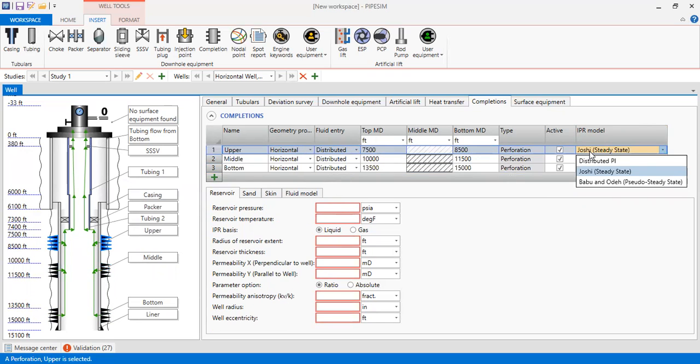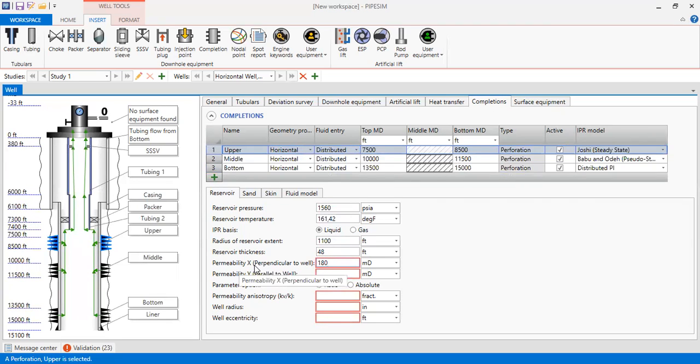All right, so now we go to first layer, Joshi. Okay, you can follow me. The reservoir pressure 1560 with reservoir temperature of this one, IPR basis, of course, liquid, radius of reservoir extent 1100 feet, reservoir thickness of 48 feet, permeability of X perpendicular to the well. Let's assume very homogeneous reservoir. We have the same permeability for X direction and Y direction.